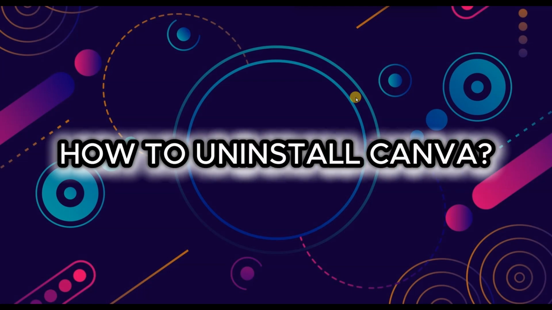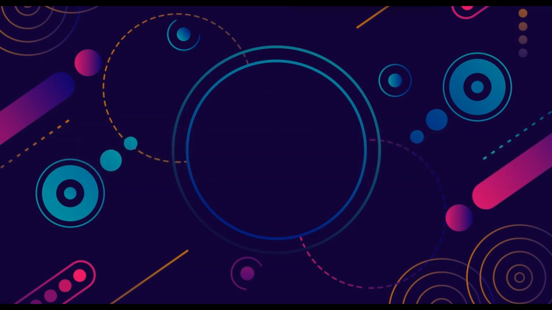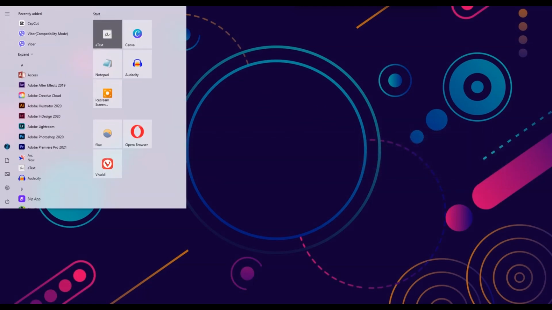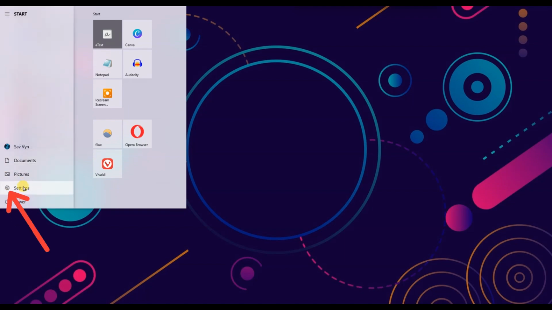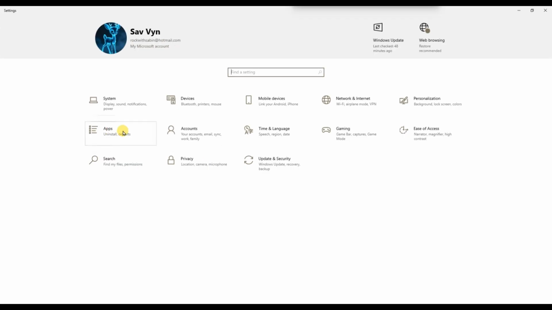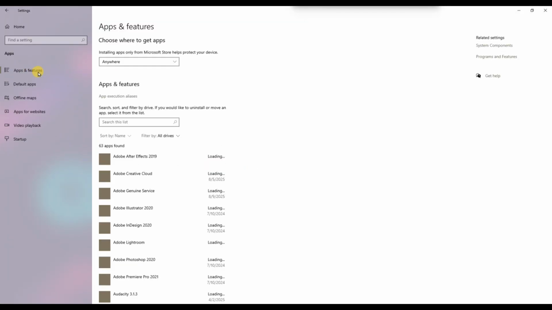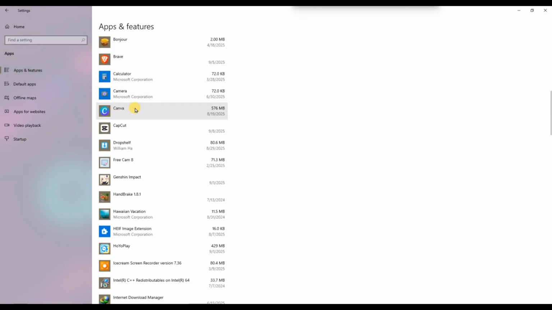How to uninstall Canva from PC. First of all, click on the Start menu on your Windows PC and go to Settings. From there, select Apps and then click on Install Apps or Apps and Features depending on your Windows version.